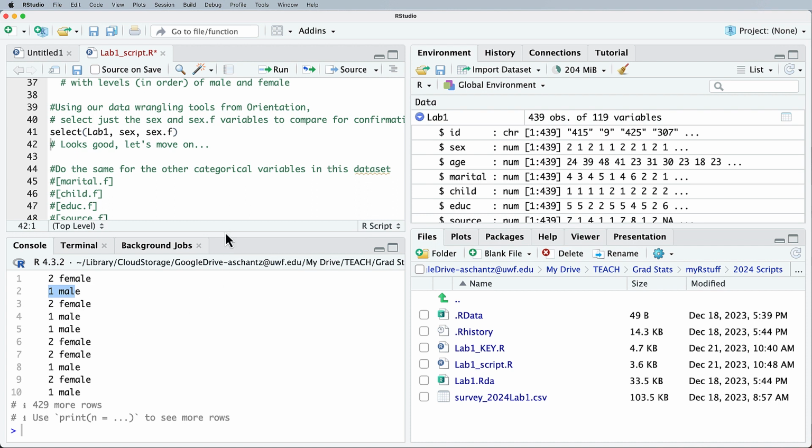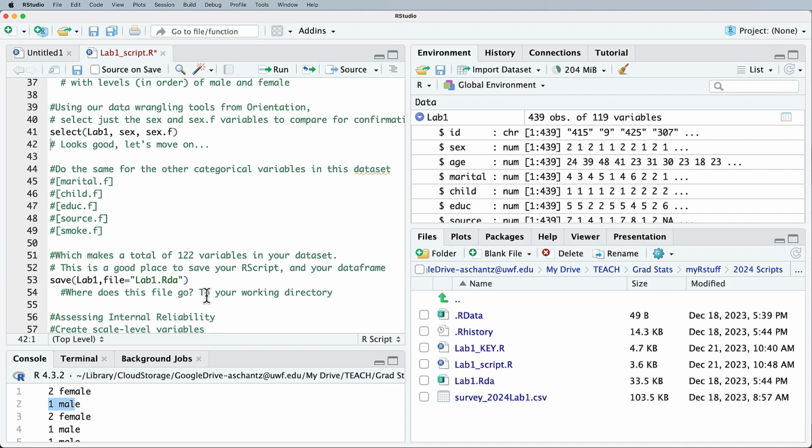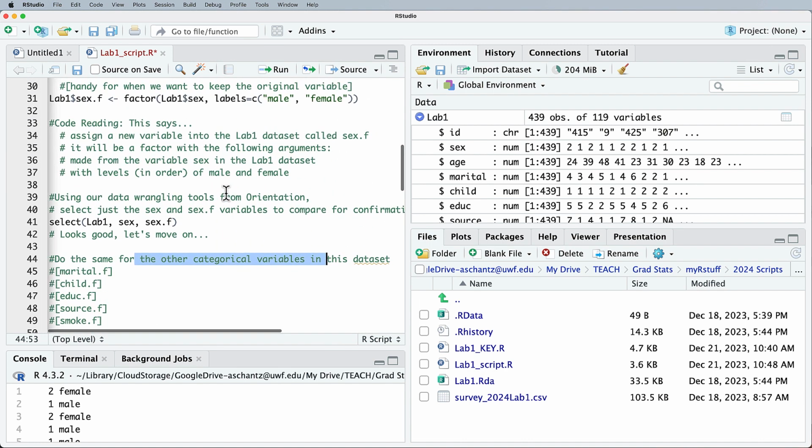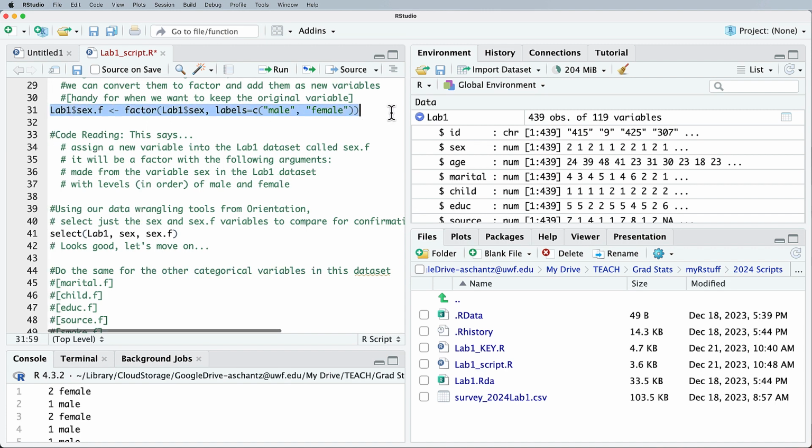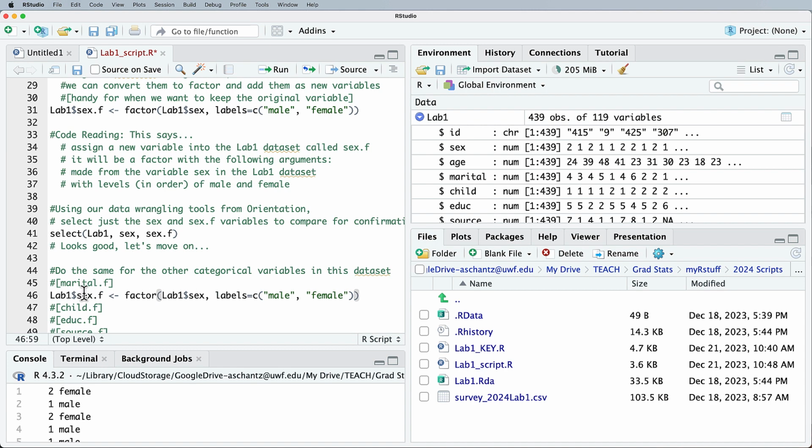So I want you to do the same in creating these other categorical variables in the data set. Again, like a recode to a new variable for marital, child, education, source, and smoke. What we can do is just copy this first one. I'm going to do Command C, paste it down there, and just change the information you need to change.